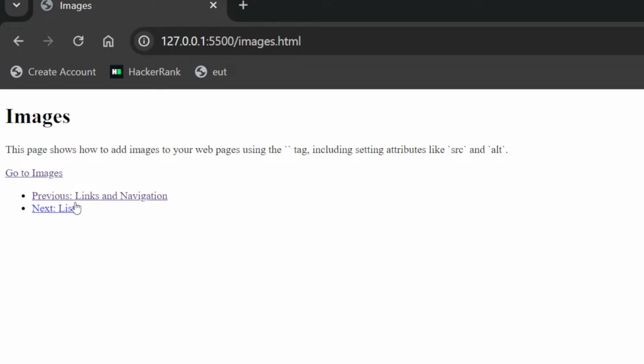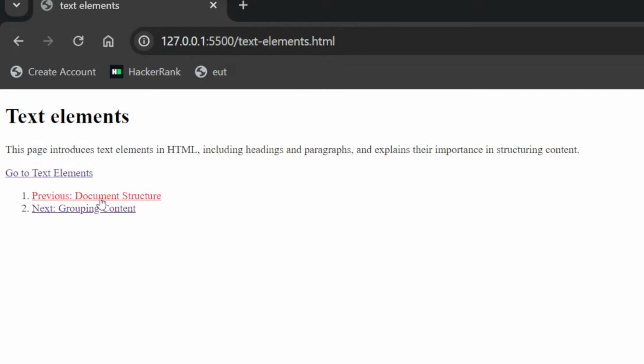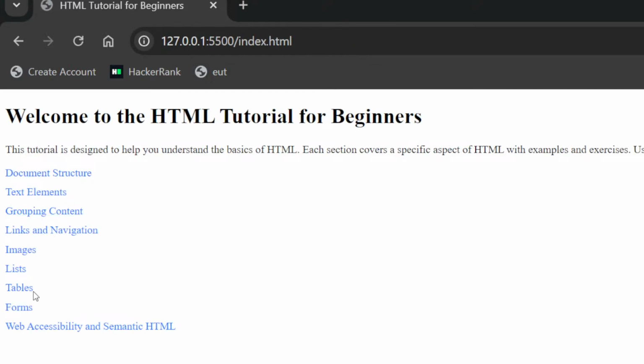So after this class, if you like, you can even stop the video now and try to create the rest of the pages yourself. Previous. Okay, so go back to home. You can go ahead to create the rest of the pages yourself.